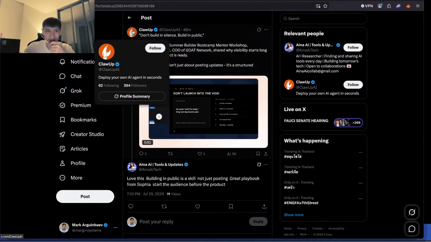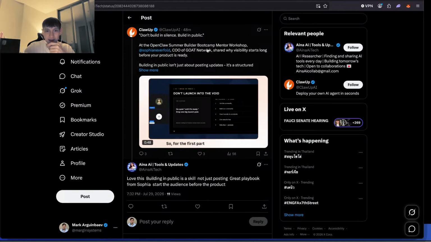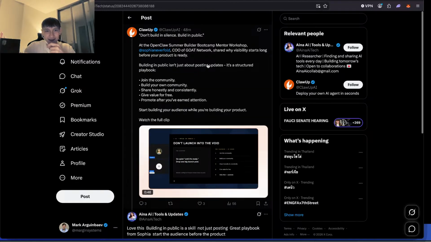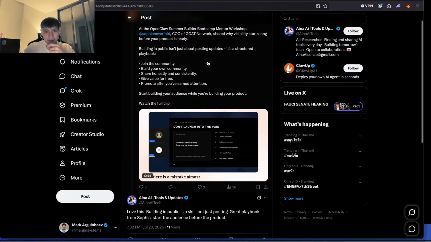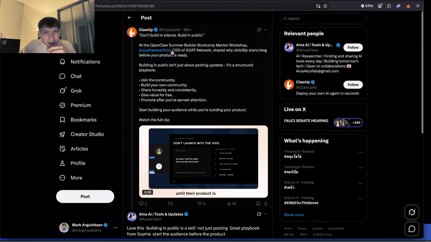Deploy your own AI agent, Claw Up AI. Isn't that just OpenClaw? So anyway, this still seems like it's promoting a product. Oh my goodness. I can't, man. I mean, I don't know what it is. Is this really promoting something?